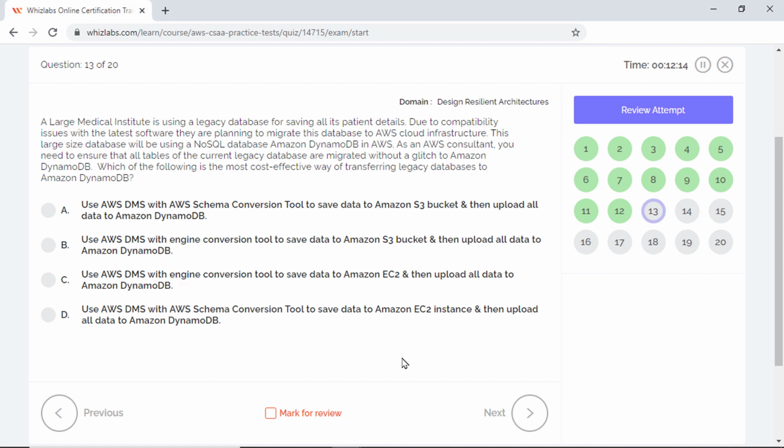Finally, before saving all the data to DynamoDB, using an S3 bucket as an intermediate data store is more cost effective than using the EC2 instance. So the correct choice is option A.